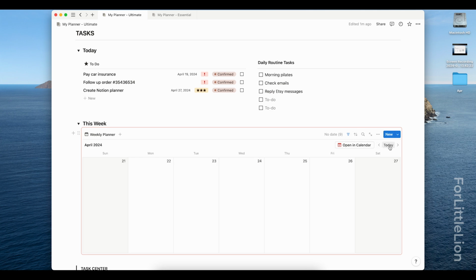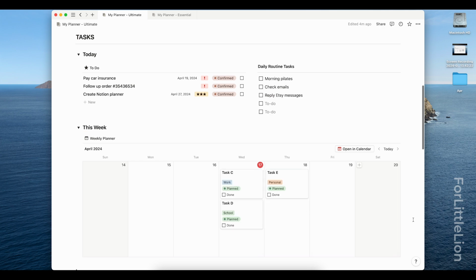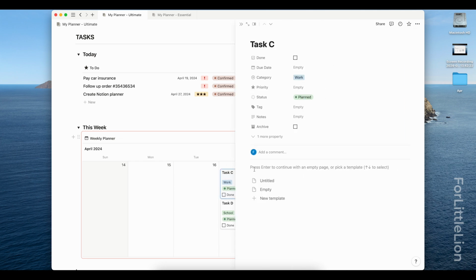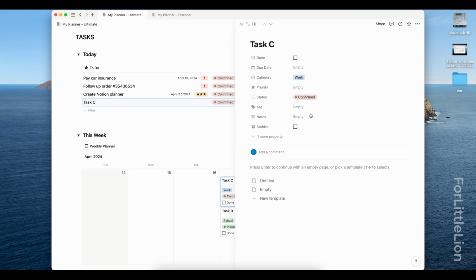Click Today will bring you back to the current week. Okay, as you can see, I've created a bunch of tasks in the weekly planner here, and you will notice these tasks are set as planned by default, so they won't show up in Today. Let's say it's April 17th today, and I confirm I want to do these tasks today. I can change the status to confirmed.